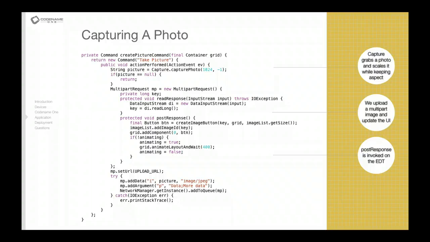It's invoked on the event dispatch thread. So it's a really convenient place to put in animations and things like that. As you recall, when I talked about the event dispatch thread, I talked about the network being a special case where method callbacks are usually invoked on the network thread and not on the event dispatch thread. So post response is on the event dispatch thread.